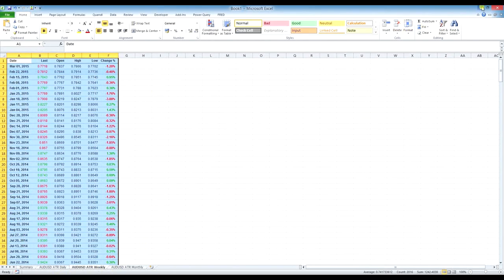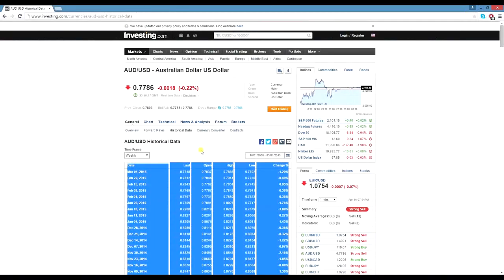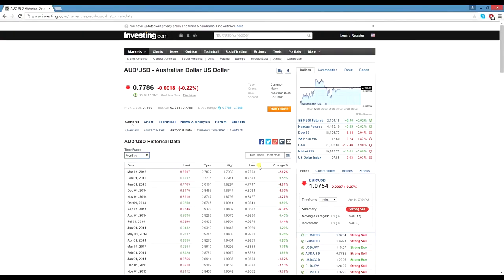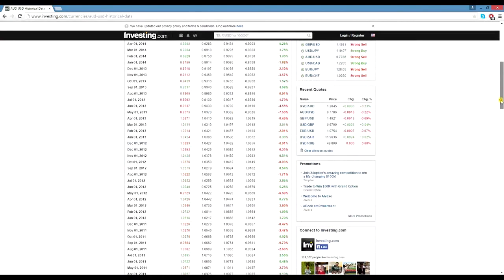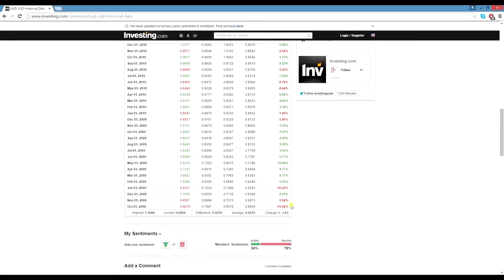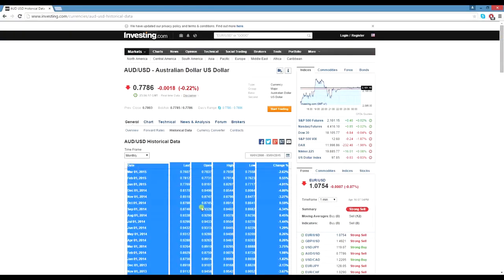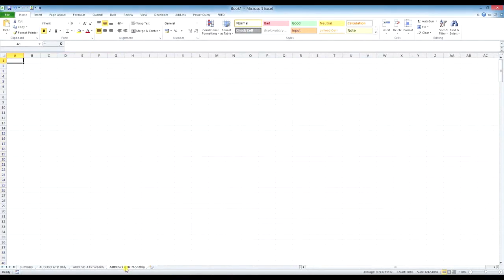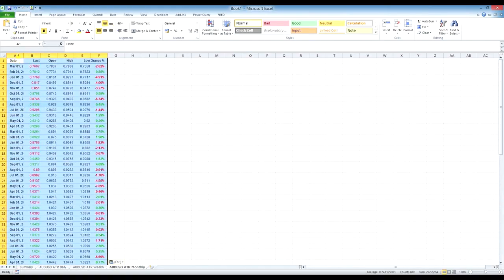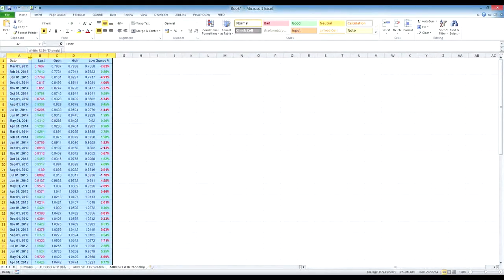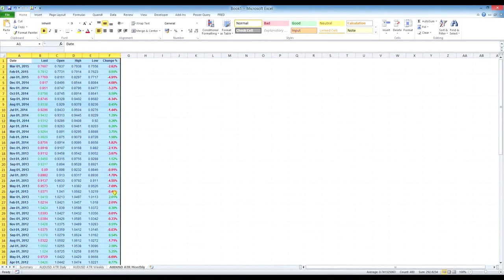Finally, we'll do that for the monthly data. So change the time frame to monthly prices, scroll down to the bottom of the web page, select all the data again, copy it, and paste it into the monthly tab for the Aussie dollar US dollar currency pair. Again, changing the column widths where necessary.